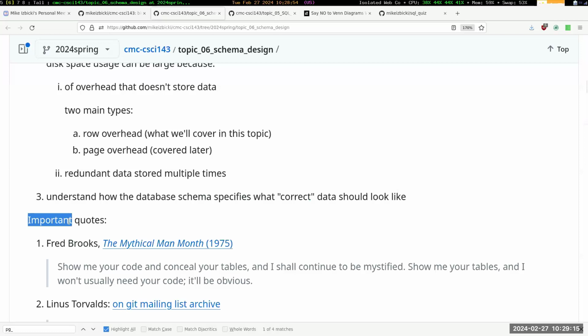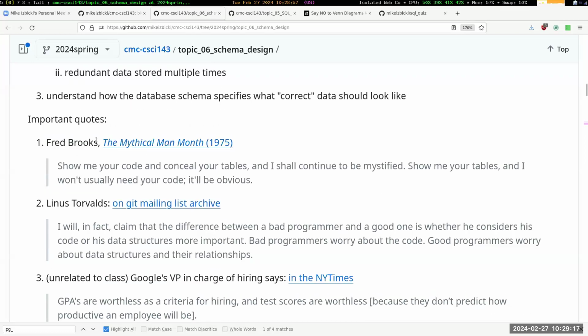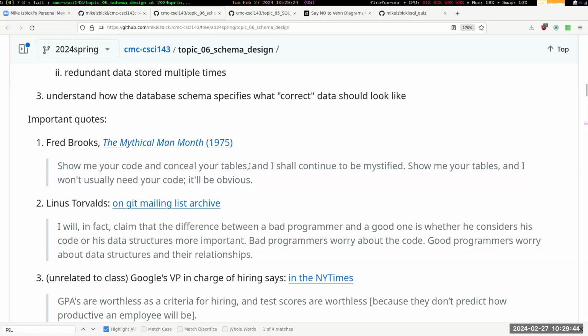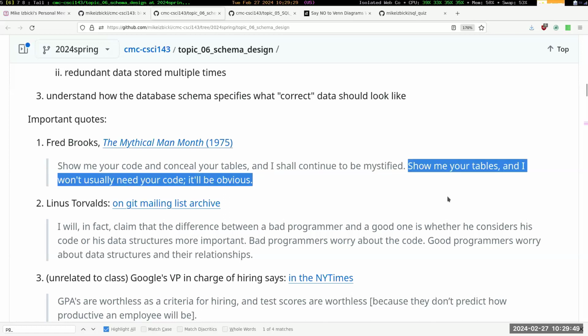Some quick important quotes. Fred Brooks is the author of this famous software engineering book called The Mythical Man-Month. The basic cartoon version of this book is that business people often think that if you have a problem where one person can solve it in 10 days, then 10 people should solve it in 1 day. And he argues against this. One of the other famous quotes from this book is, "Show me your code and conceal your tables, and I shall continue to be mystified, but show me your tables, and I won't usually need your code. It'll be obvious."